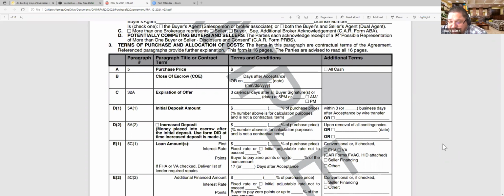All right, and then your interest rate. It's going to assume a standard fixed rate loan. If you're doing an initial adjustable rate, then you're going to check that box. And then you're going to put in your percentage amount, whether it's fixed or adjustable. If there's points, you can fill that in on the next line. And then your 17 for, if you're an FHA or a VA buyer, the delivery of the list of lender required repairs, the standard there is 17 days after acceptance. You could make that longer or shorter if that is part of your negotiation.